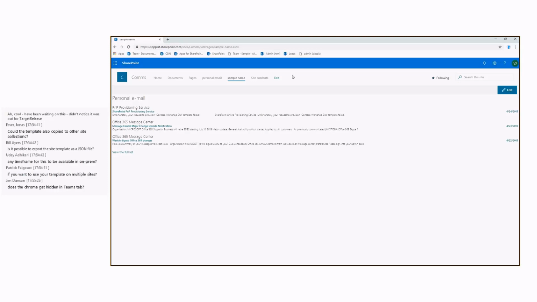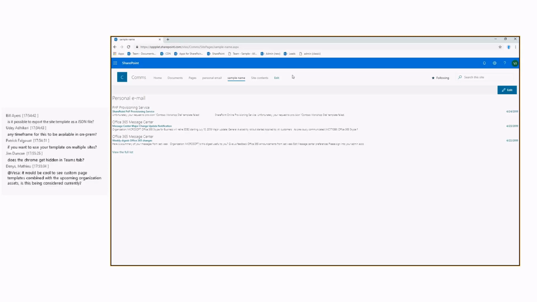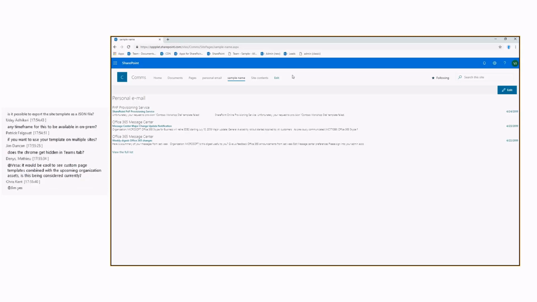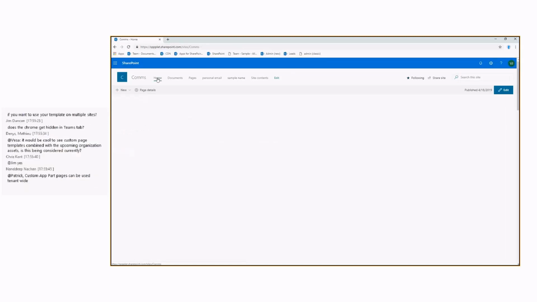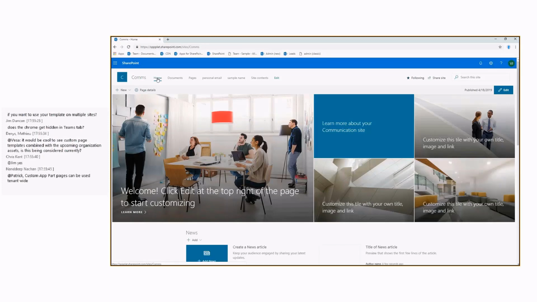It is now getting rolled out. The page template selection is getting rolled out to the targeted release tenants pretty soon, then worldwide. And already right now, when you're creating web parts, you're able to take advantage of the single part page experience. So that's pretty cool.